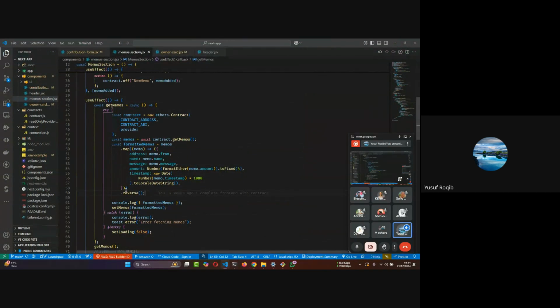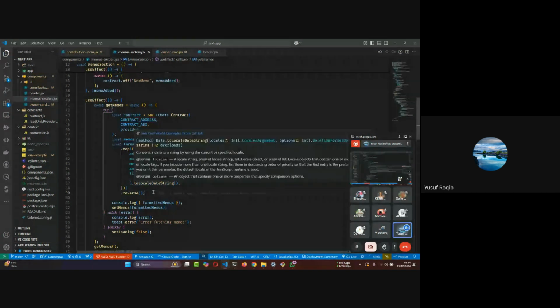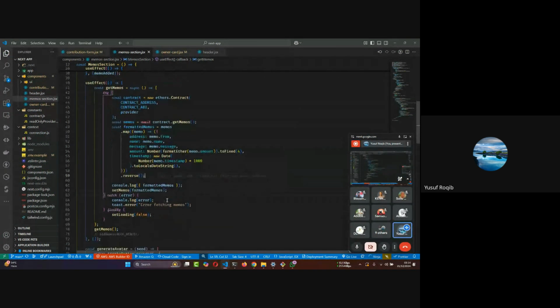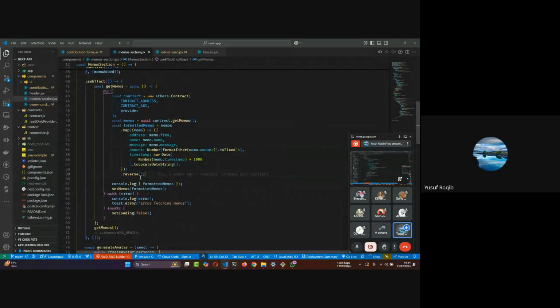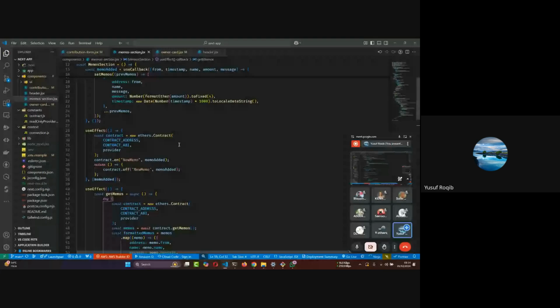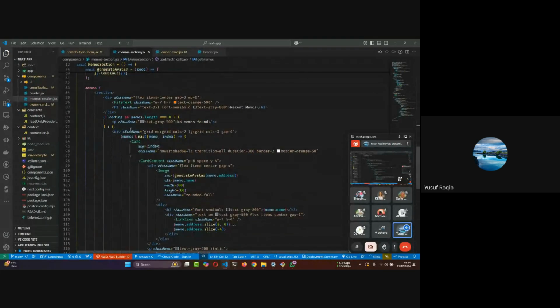So now we are using dot reverse. Dot reverse is just to sort it in descending order so that the recent memos will come to the top, and the old memos will go to the bottom. So that's why we use dot reverse here, and then we are setting memos to the formatted memos that we have in our smart contract. So this is where we are rendering them in our browser.